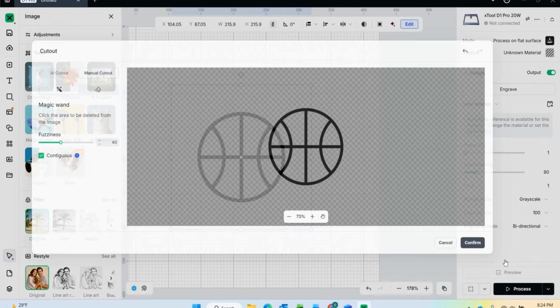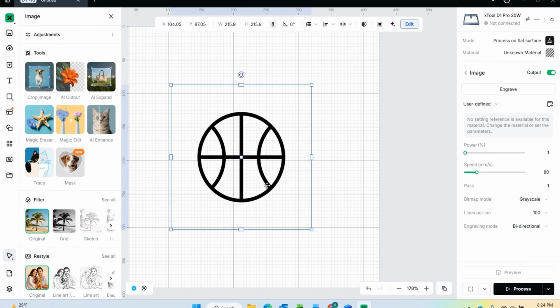Click confirm. There we have it, a transparent image. If that would have had a white background, it would have tried to engrave the white background and then engrave the image while it was going. With it now, since it doesn't have a background, it'll just engrave the basketball itself.